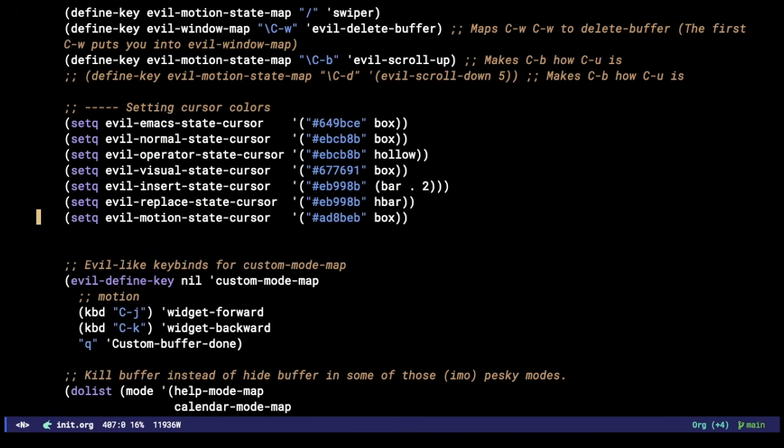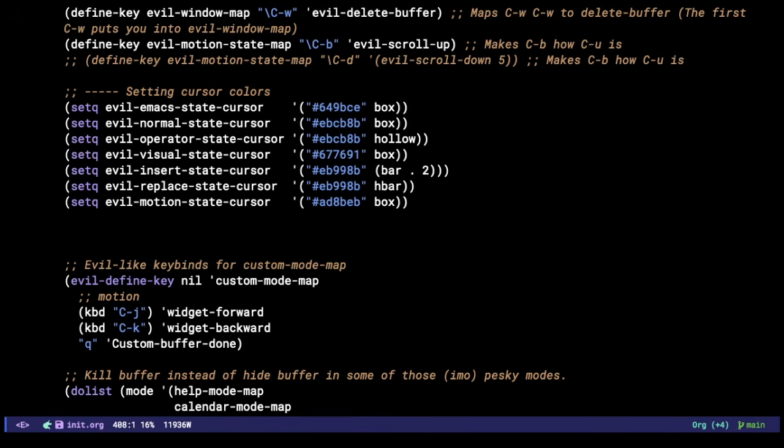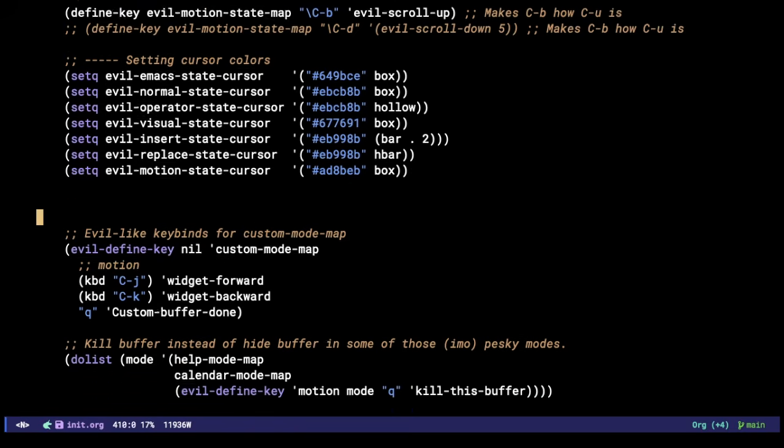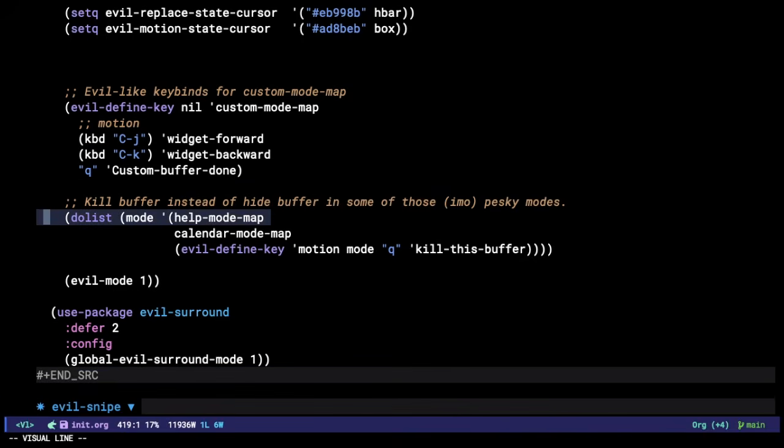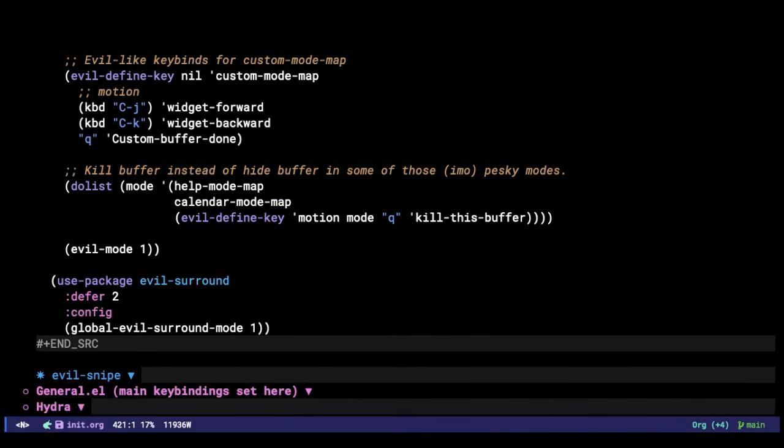I set these cursor colors. I don't know why, I just have some preferences for what color each mode should be. So you can see if I'm in Emacs mode, it's blue. Normal mode, it's sort of a yellowish, and all these sorts of things. Now I also have a mode map for custom mode and calendar mode buffers where I want to press Q to actually kill the buffer. I do that here.